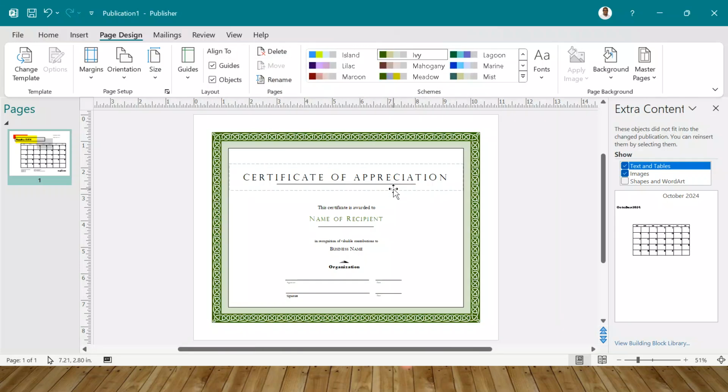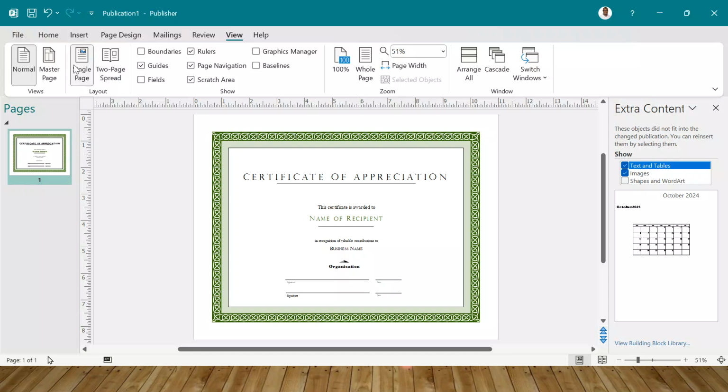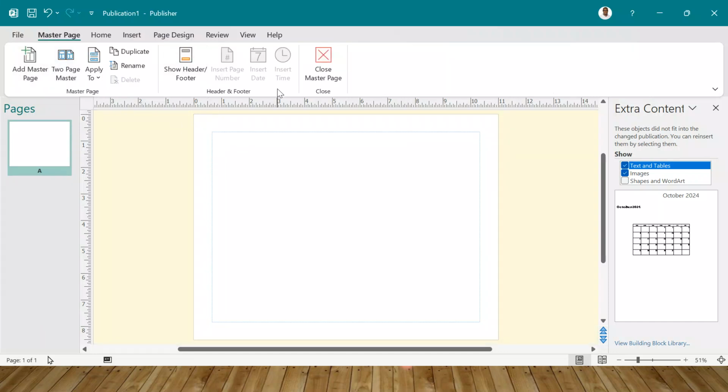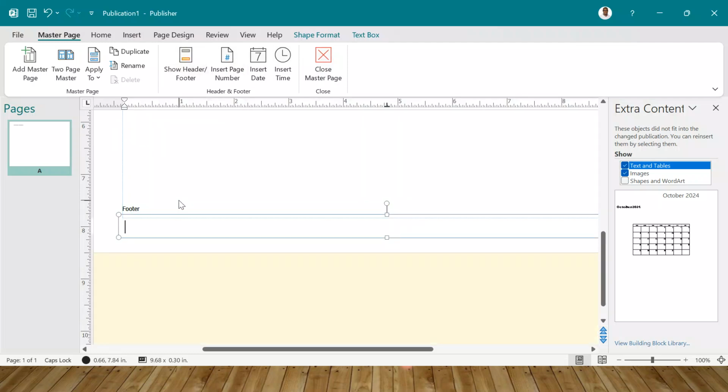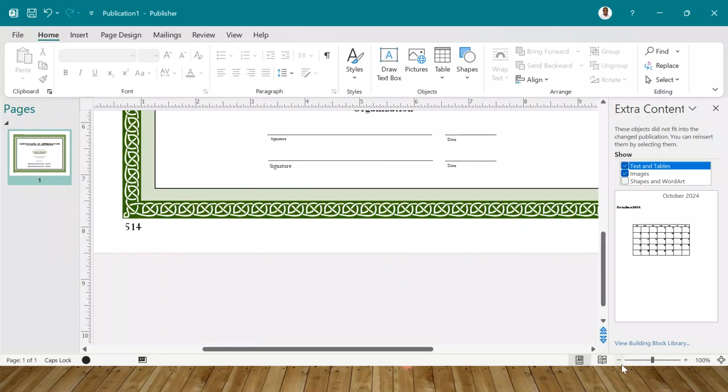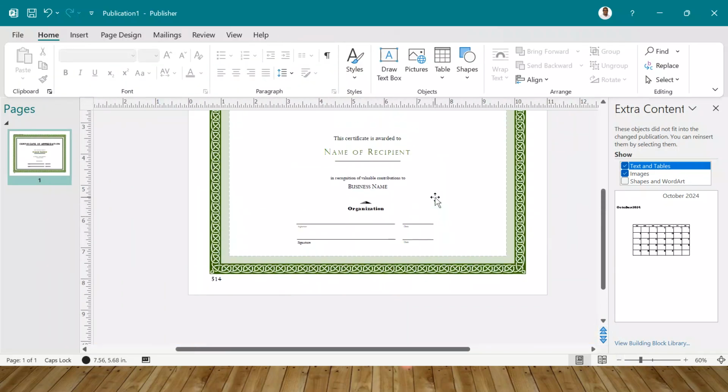So some things that we need to consider while we are designing in publisher is that, one, you go to view, then you go to slide master, and under slide master, this is where you can put your headers and footers. Put your headers, put your footer, say 514.